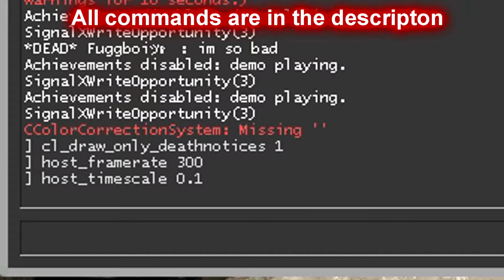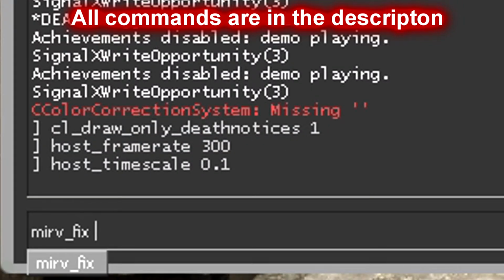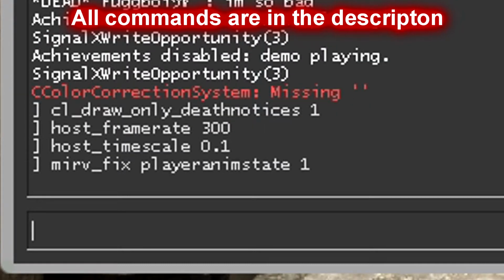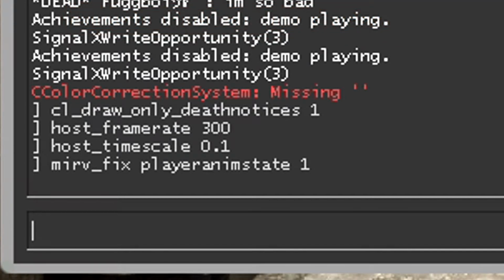Next is this one, because HLAE likes to yell at you if you don't type this in. You do mirv_fix playeranimstate 1. I was looking at two different ones and I screwed that one up. Okay. So there is all that stuff. That's all you need. You need those four commands to start.